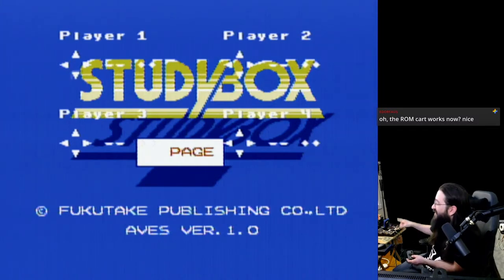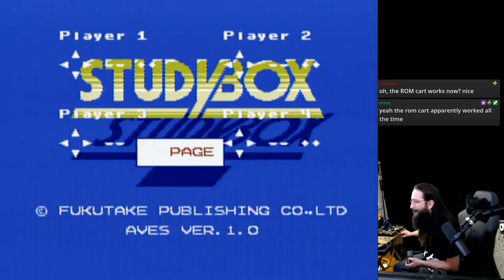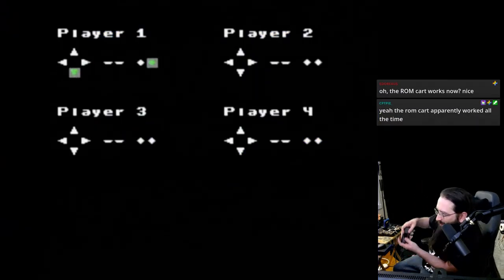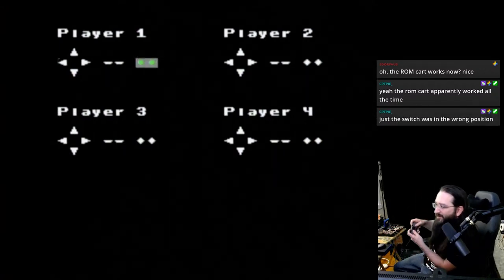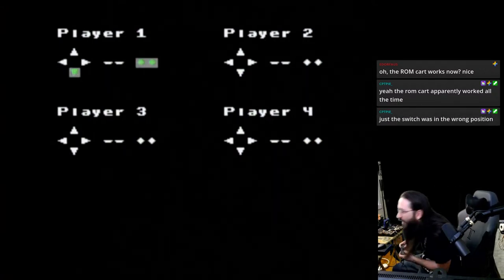Yes, the ROM card works because of a switch on the side of it. You flick the switch. So, turn that guy back off. Okay, so buttons work, right? Flick a switch. No, buttons are working now?